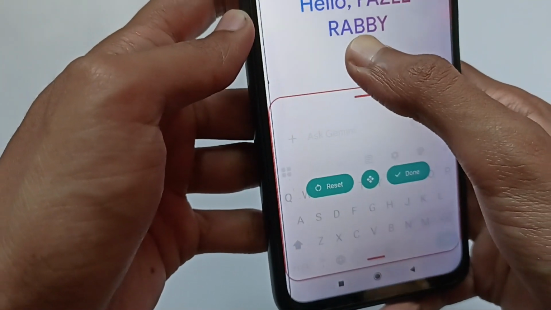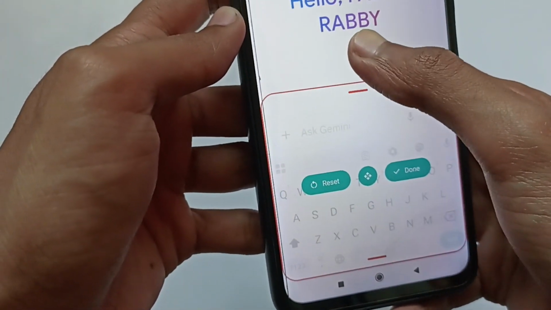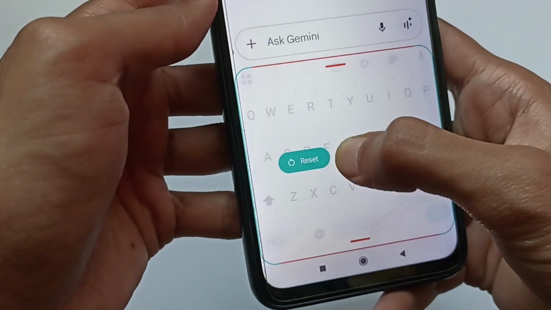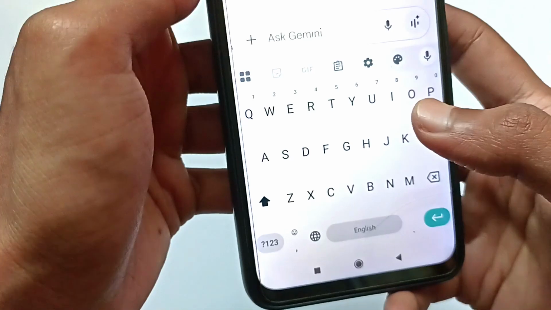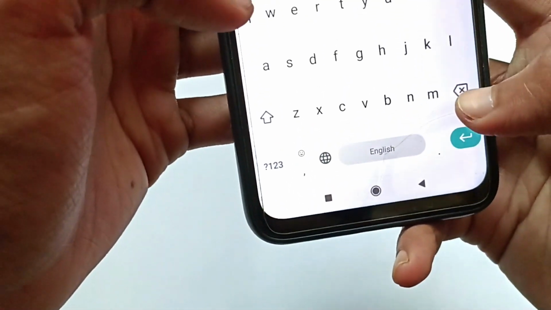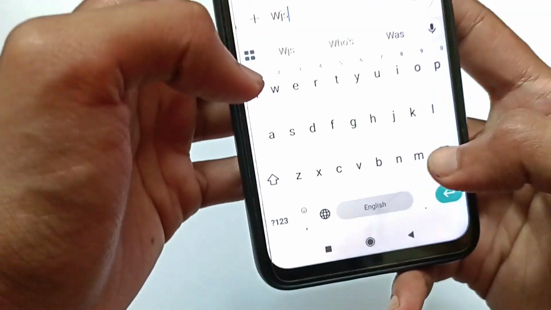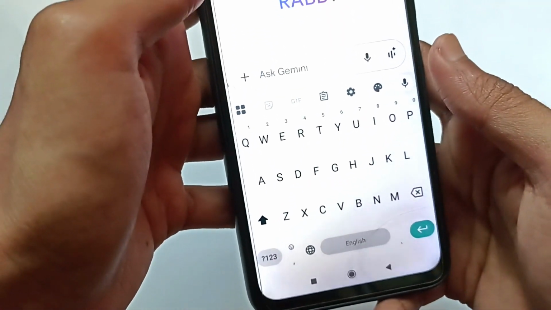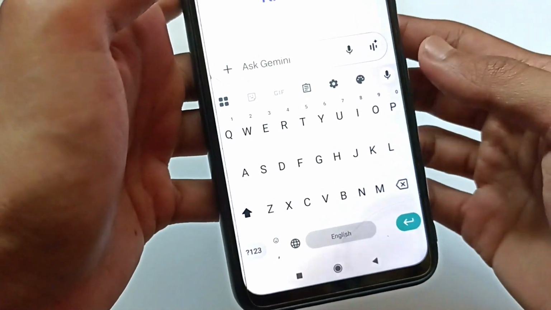Now you can make your keyboard bigger and change the size. Also you can move it with this icon, drag and drop, and then just press down and your keyboard is now bigger. So that's it guys. These are the two ways, with the two keyboards, that you can make the keyboard bigger on your Android phone. Unfortunately, this feature is not available on the iPhone.